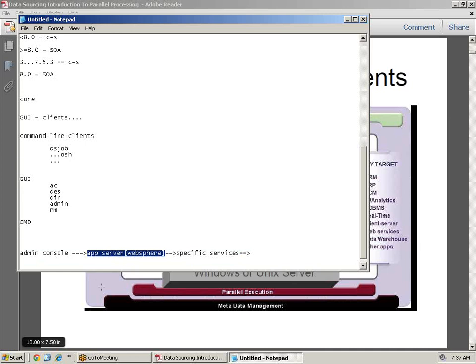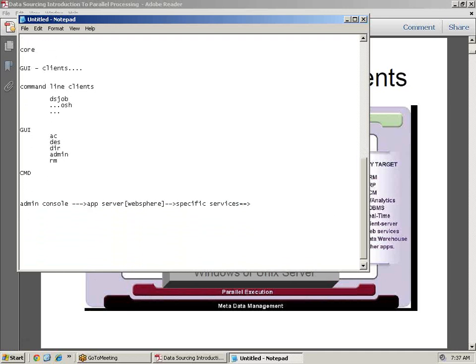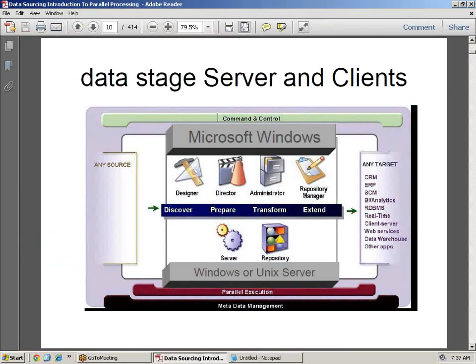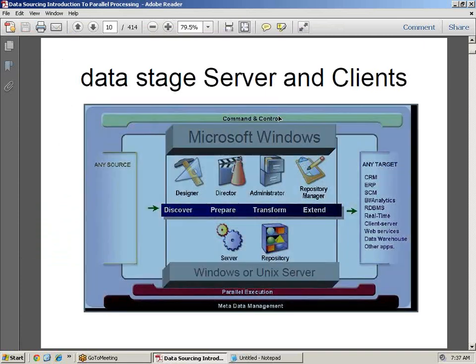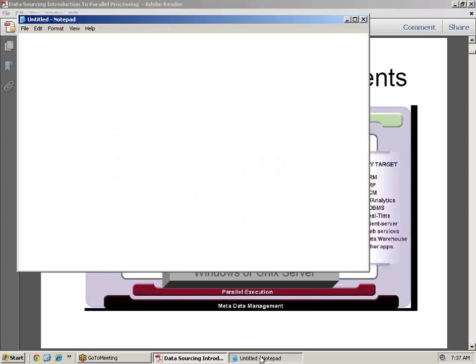Clear, right? So that's what happens with these admin operations. So that's it about request and response. Similarly, we have talked about command line clients, right? Like DS job or OSH, orchestrate shell commands or whatever, which will be used to perform different DataStage operations from the command line.